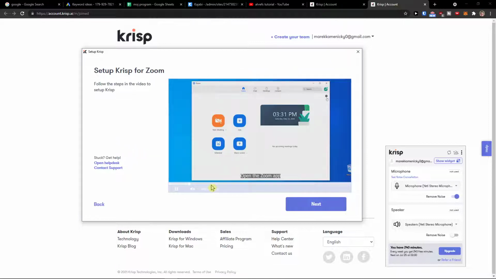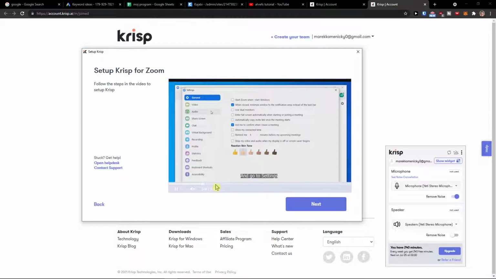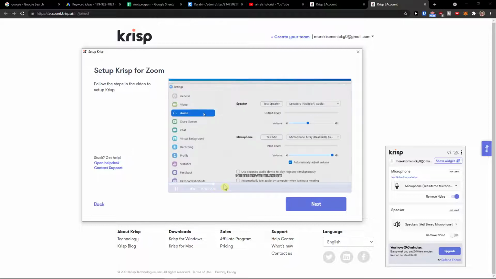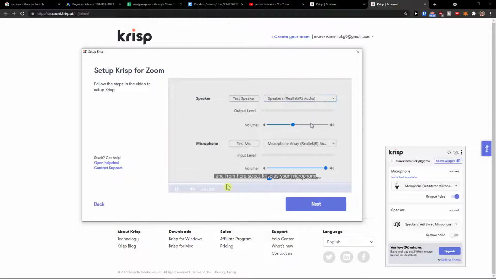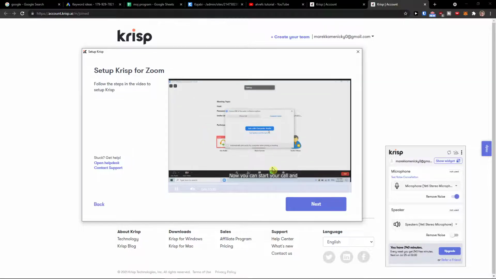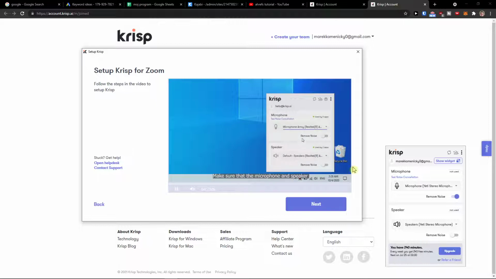And then open the Zoom application, audio, Krisp speaker. See, you always have to, in that program, you have to choose it. And then you see the microphone and speaker. And then you remove noise. That's how we do it. It's really simple, really easy.